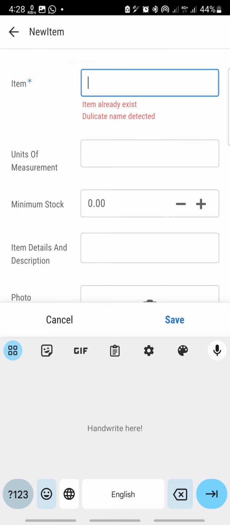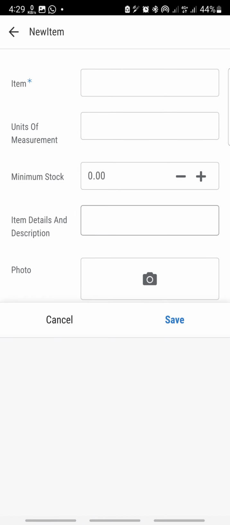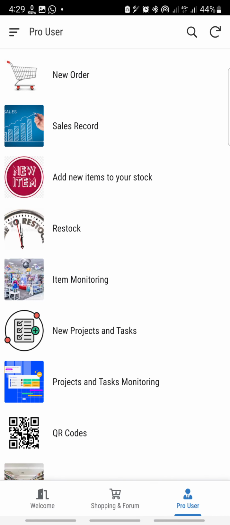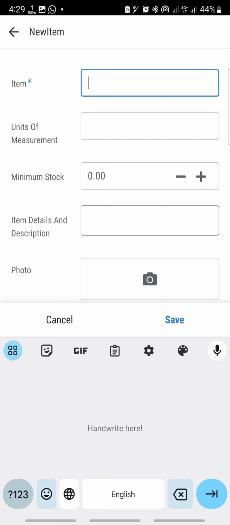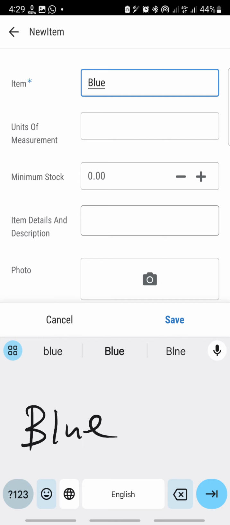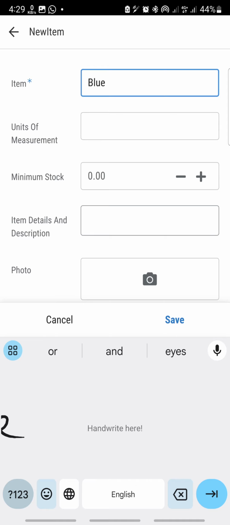I hope I'm not being fooled here. Let me go back, cancel. Let me enter it again. Add new item. Let me just see. Capital letter blue. Capital letter pen.